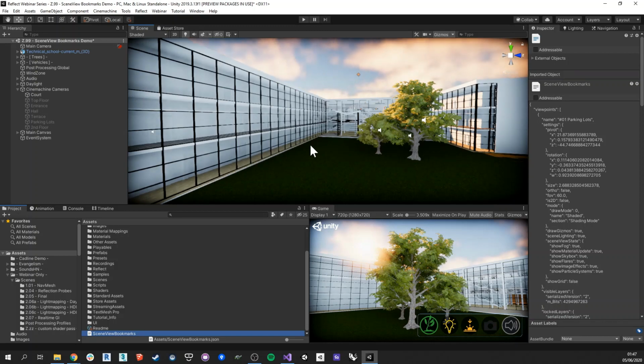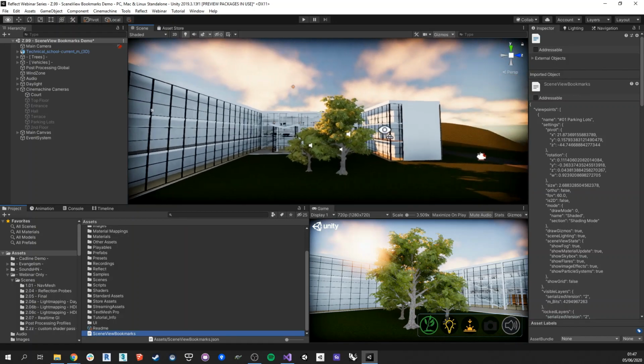I need to stress that this is not part of my job at Unity Technologies, and that this is by no means supported as part of the Unity editor.